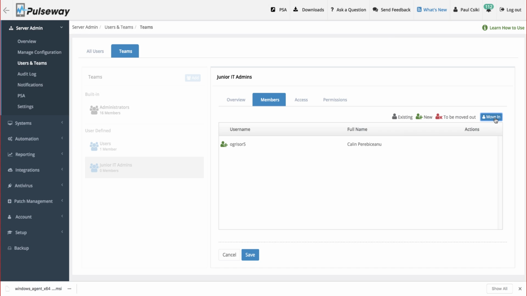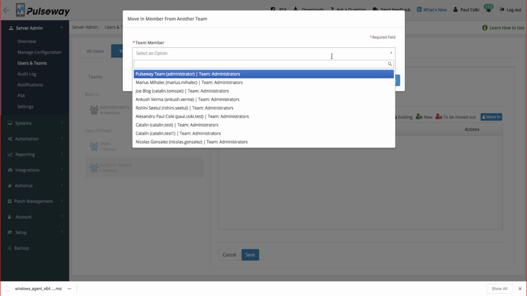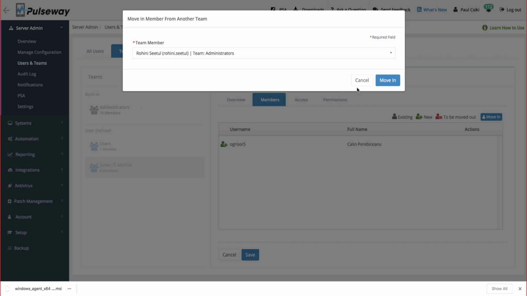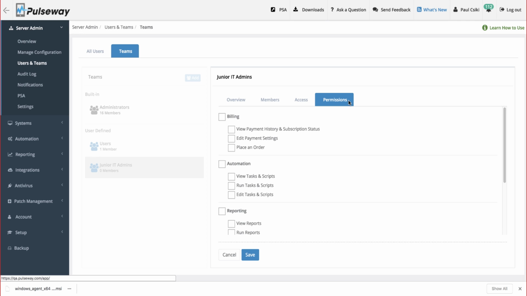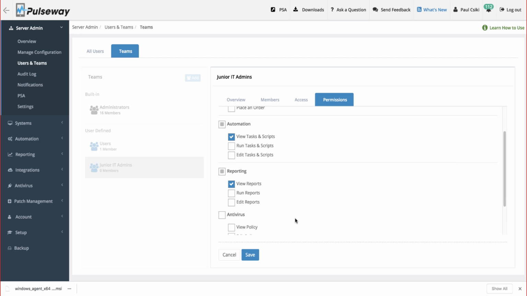We're going to give them read-only access to the Contoso organization so that this team of junior IT admins can view the configuration of Pulseway features, but they can't change any configurations or send any commands. You can further define access by setting permissions to specific features such as billing, automation, reporting, patch management, and many more.